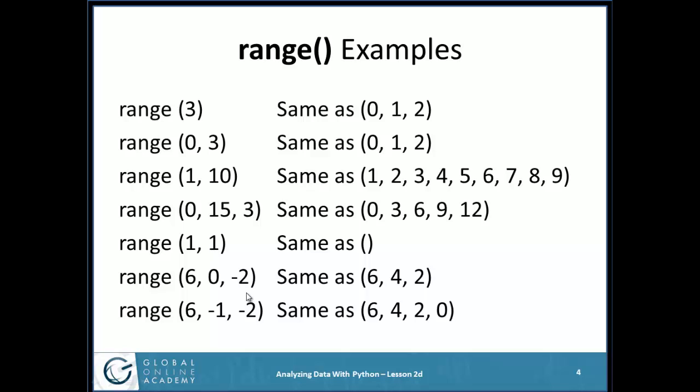Now let's try a couple with negative increments. Range(6, 0, -2) says start at 6, go down to 0, but not quite there. Go down 2, but don't include 0. So I get a 6, a 4, and a 2. If I go range(6, -1, -2), I start at 6, go down by 2's, and stop before I get to -1. 6, 4, 2, and 0.